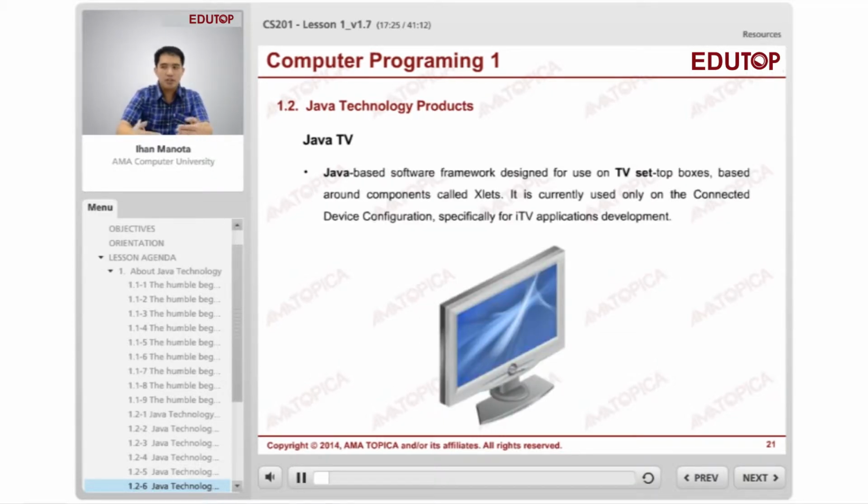Another technology by Java is Java TV. If you're familiar with internet TV, this is one of the platforms, or products of Java, that usually integrates computing and television.